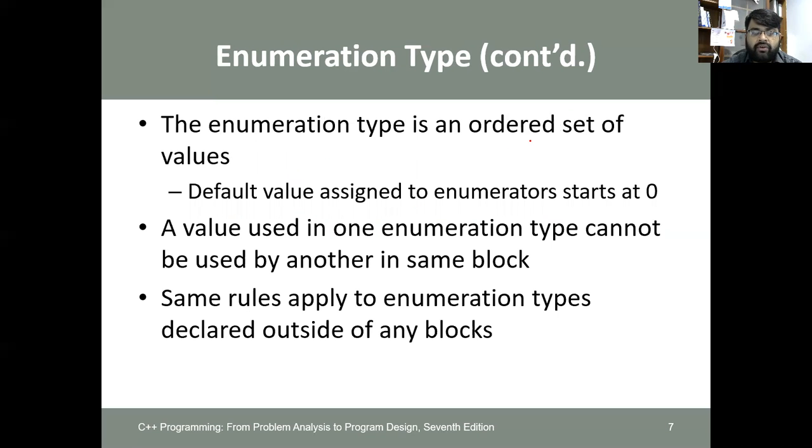The enumeration type is an ordered set of values. All the values are ordered. The default value assigned to enumerators starts at 0. So basically the first enumerator has the value 0. A value used in one enumeration type cannot be used by another in the same block. So you cannot give them the same values in the same block. And the same rule applies also to enumeration types declared outside of any block. So even if you declare a variable outside of any block, even then you cannot give them the same common enumeration type or value.